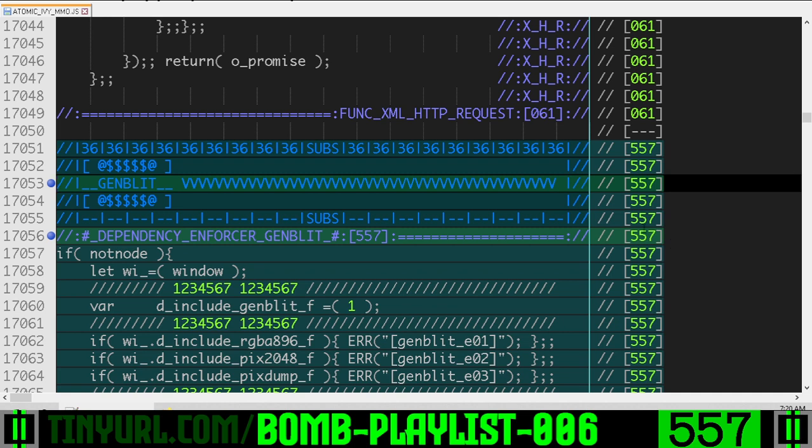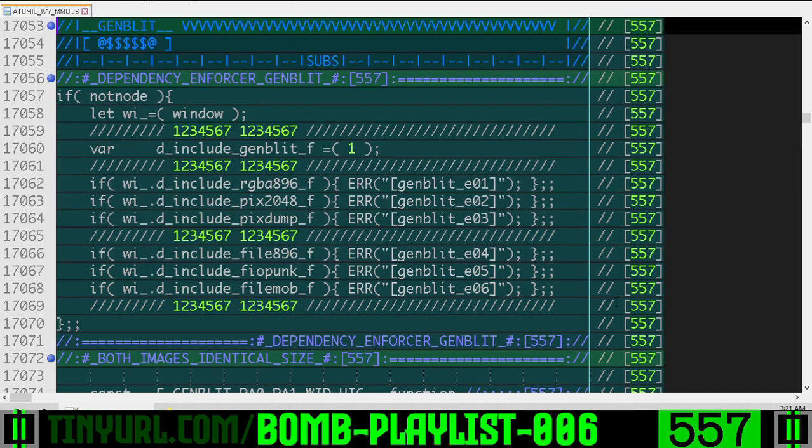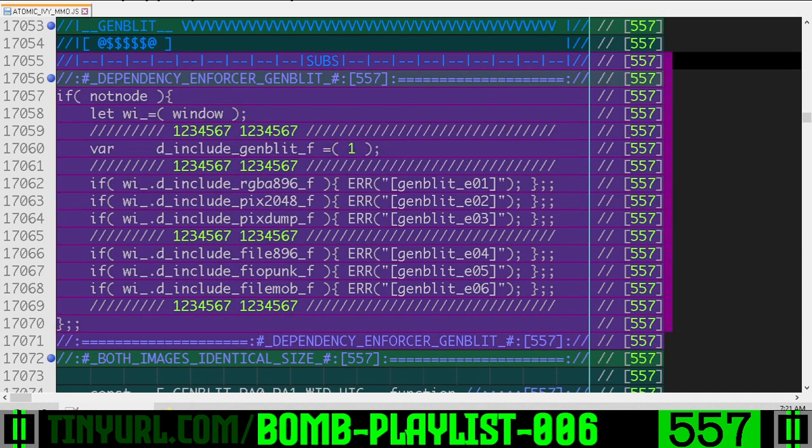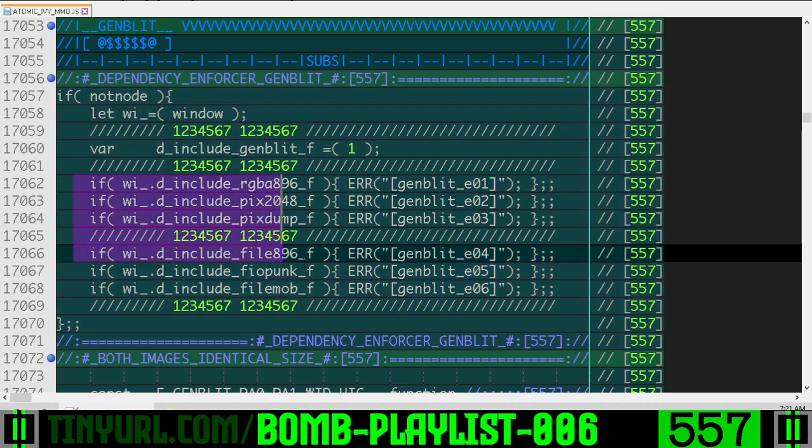In the Genblit function section, we have the dependency enforcer here. So there's a few systems that I know I definitely want to be added after Genblit is included into the project.